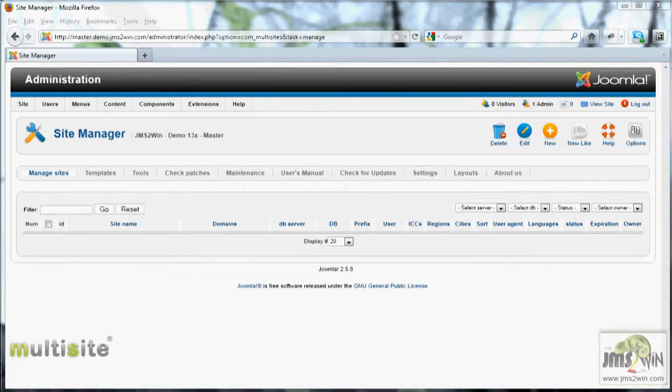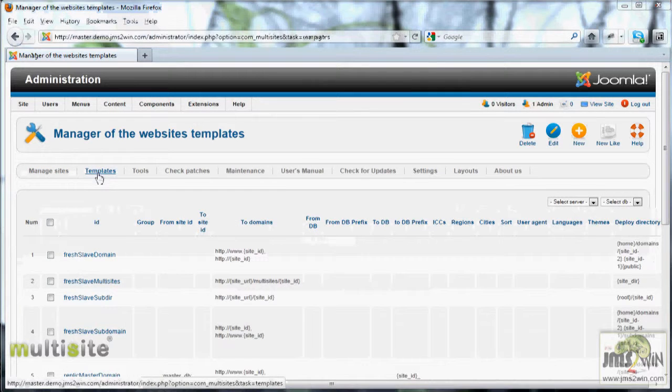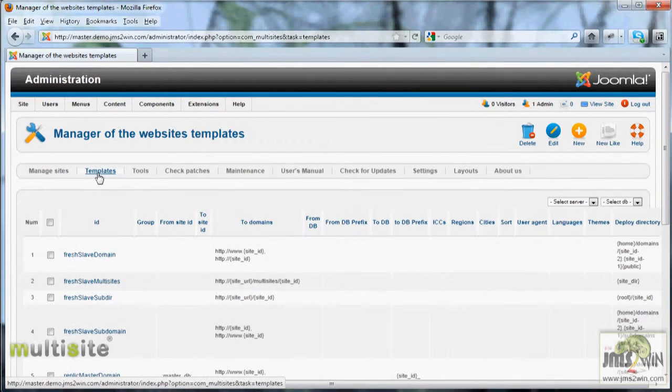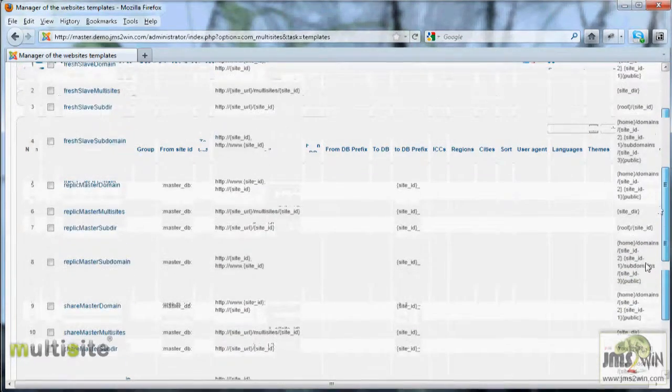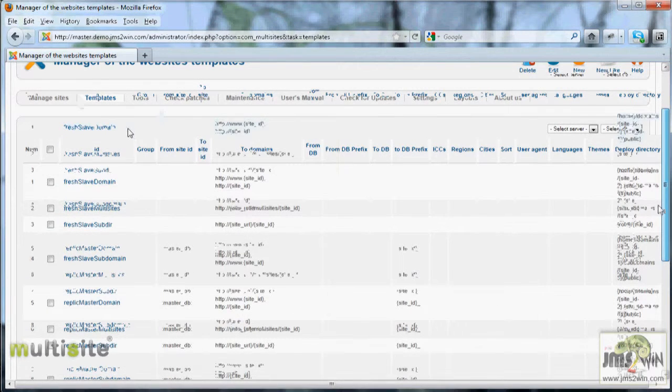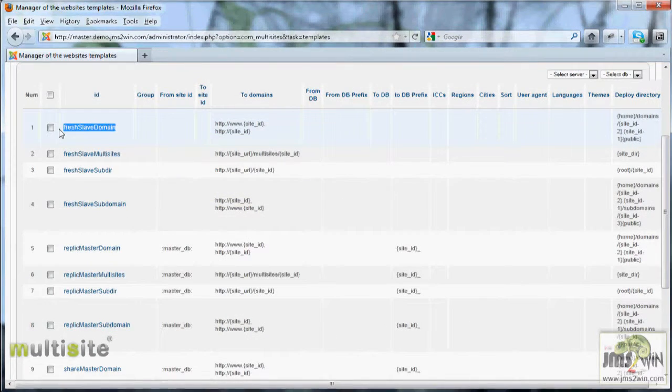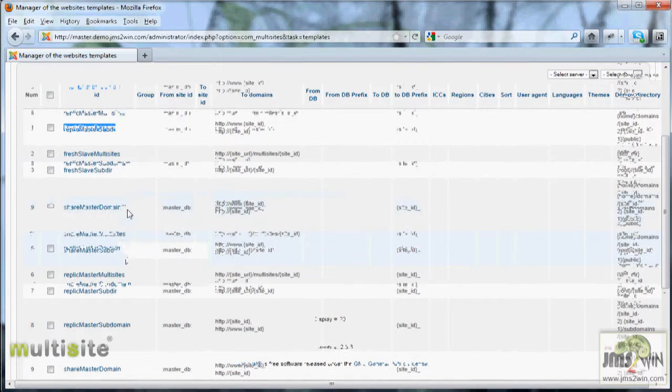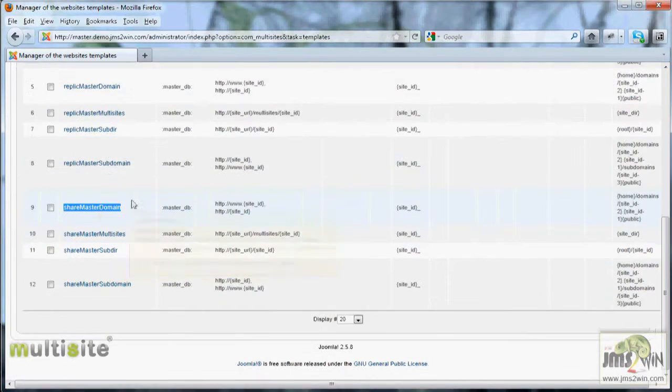In JMS 1.3, in the template menu, we provide plenty of new rules. And the new rules are using special naming convention. So, for example, you have fresh slave domain, you have replic master domain or share master domain.